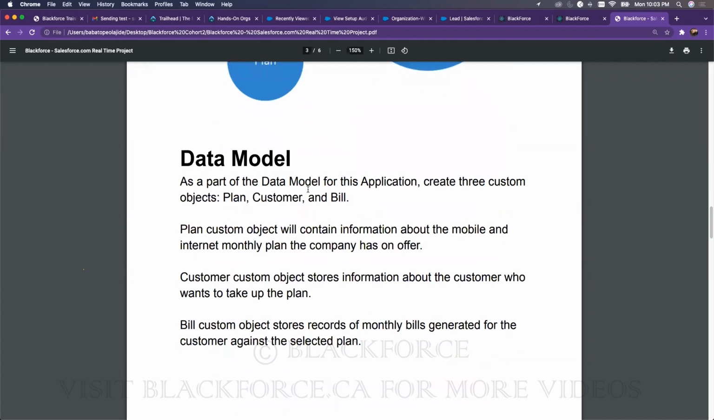As part of the data model for the application, create 3 custom objects: plan, customer, and bill. Plan custom object will contain information about the mobile and internet monthly plan the company has on offer. Customer custom object stores information about the customer who wants to take up the plan. Bill custom object stores records of the monthly bill generated for the customer against the selected plan.